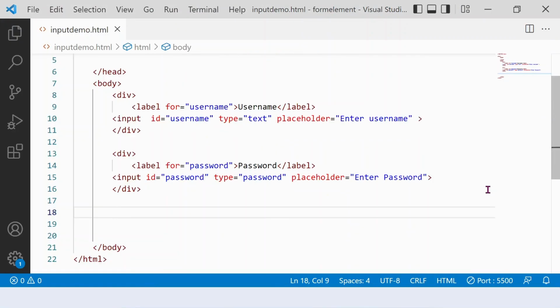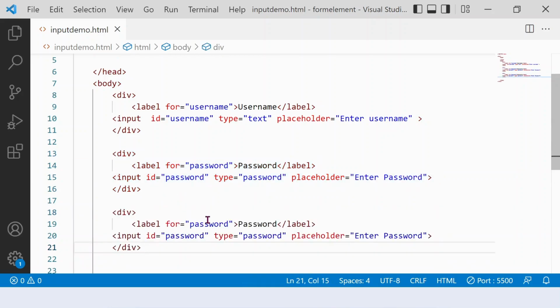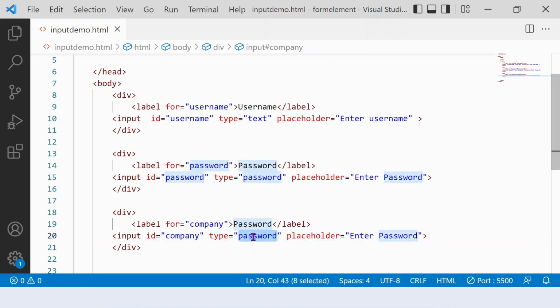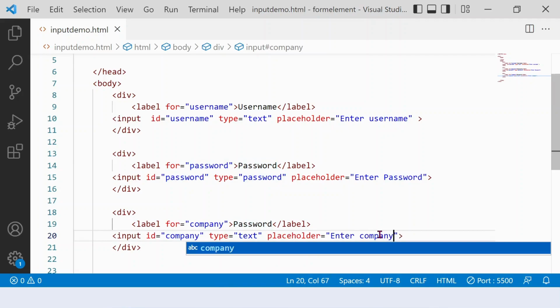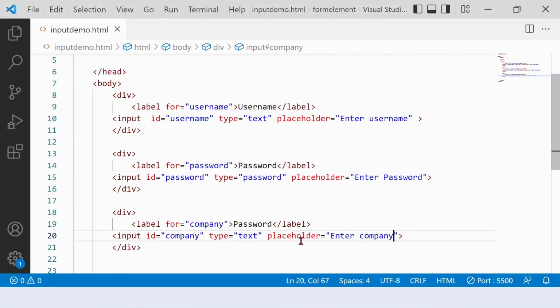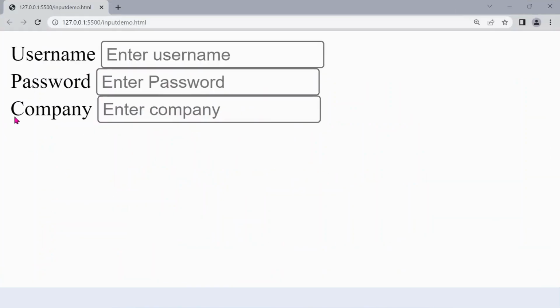The next attribute that we are going to learn about is called maxlength. For that, we'll create another field same as this, but it will be for a company. ID will be company, type will be text, placeholder can be enter company. Now let's go back to the browser and check. So we get a field for company. Let's change the label. We get a field for company where the user can type their company name.